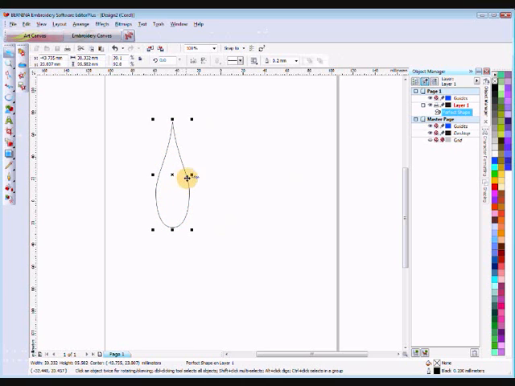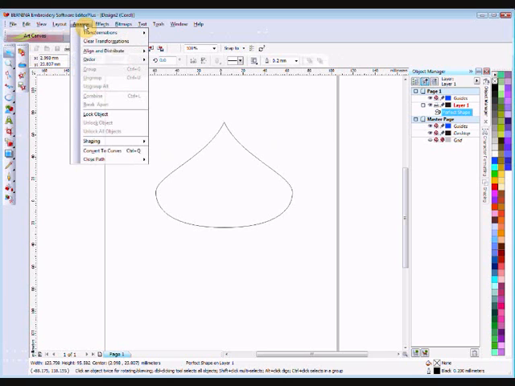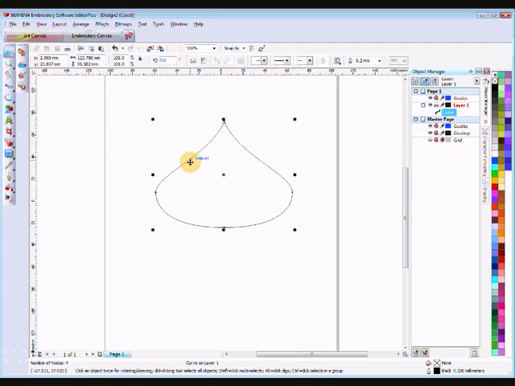Okay, I'm going to bring it back quite a bit fatter. Alright, now you can change this shape to a curve by going up to the arrange menu, and coming down and clicking on convert to curves, and immediately now we've got more nodes.